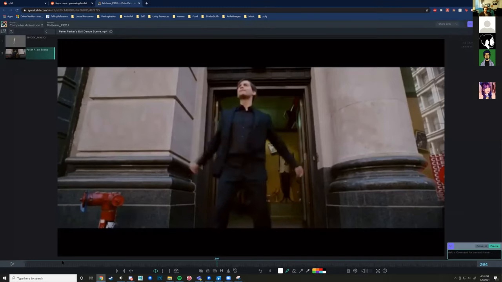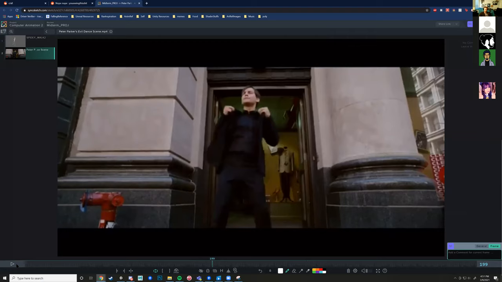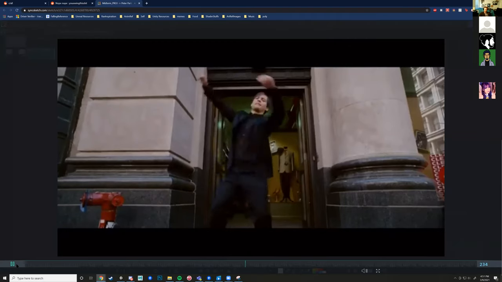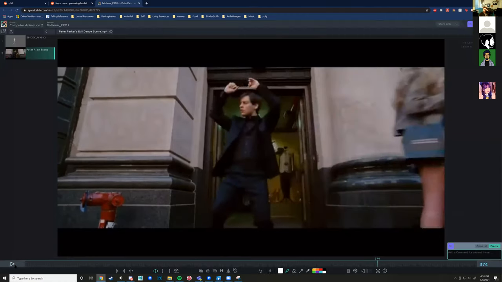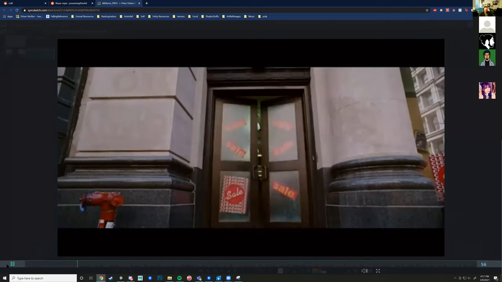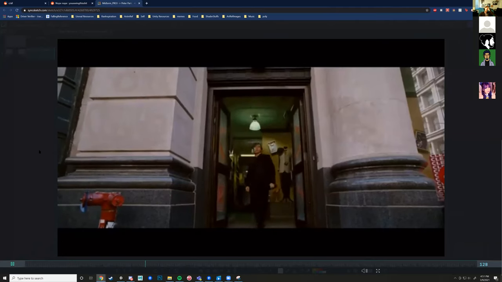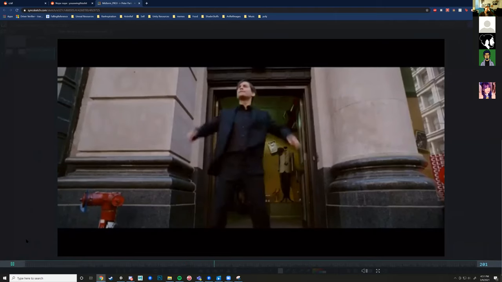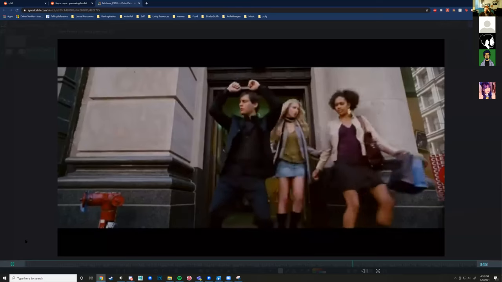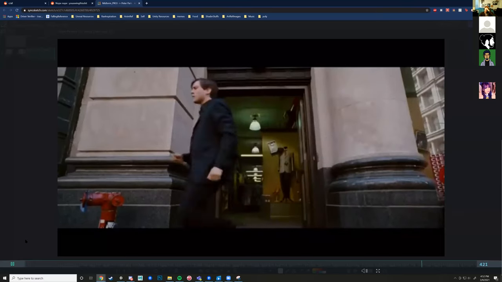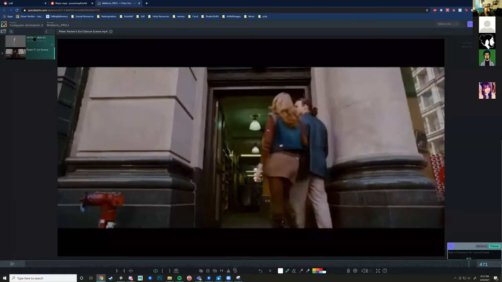You have to nail this clap that he does. Right here, he does a clap and a thrust at the same time. Oh my God, the hand rolls. What the fuck, dude? Oh my God, I can't believe it. Let's look at this one more time. Let's see what we got.